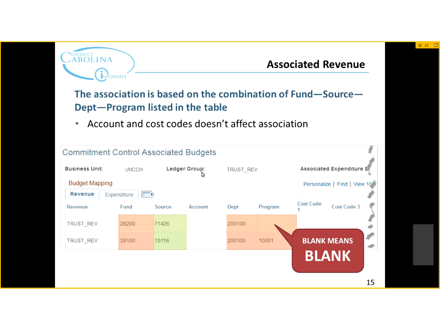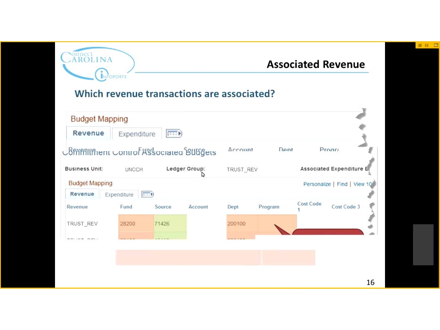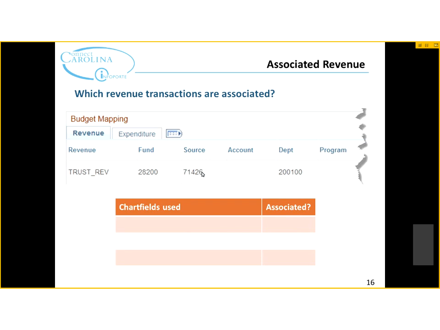I just said something that needs repeating, and is it about blank means blank? Why don't we come back.